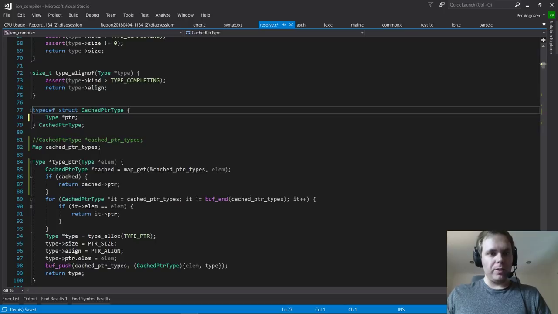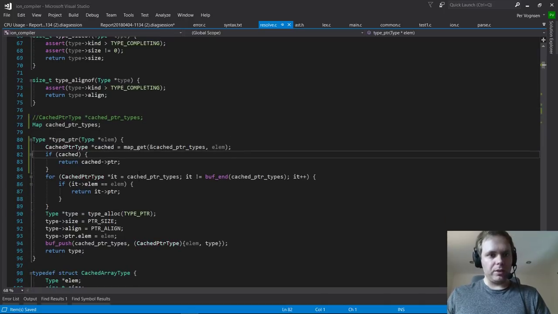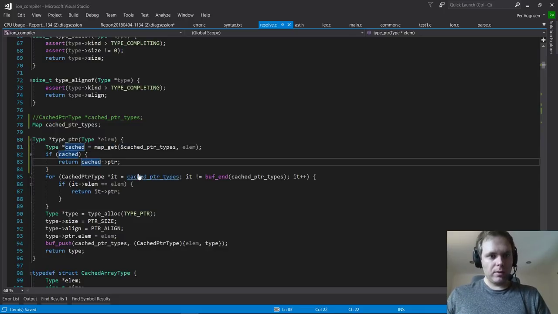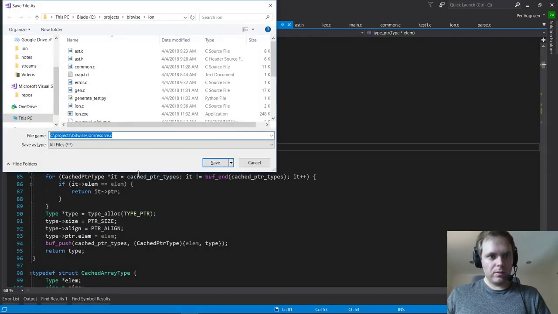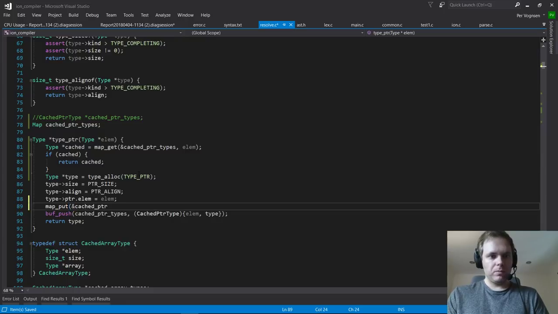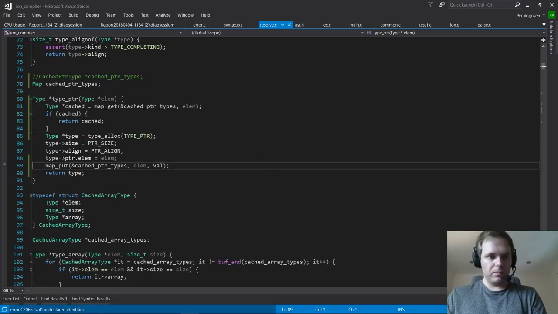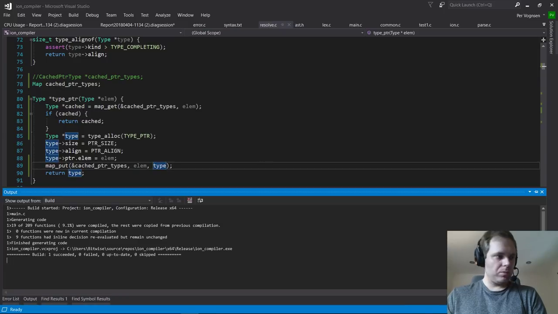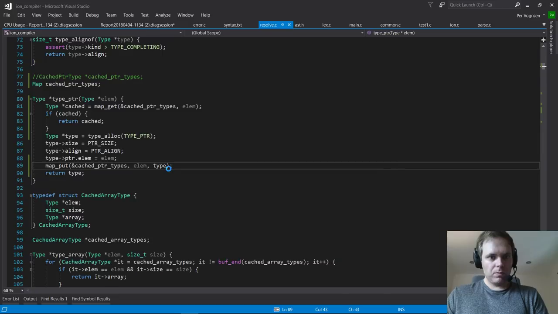And actually, we don't need to have the element stored here because it's part of the key. So we can actually just do like this. And this all goes away. And this becomes, the key is lm, and this is the bow. Okay, that still runs.